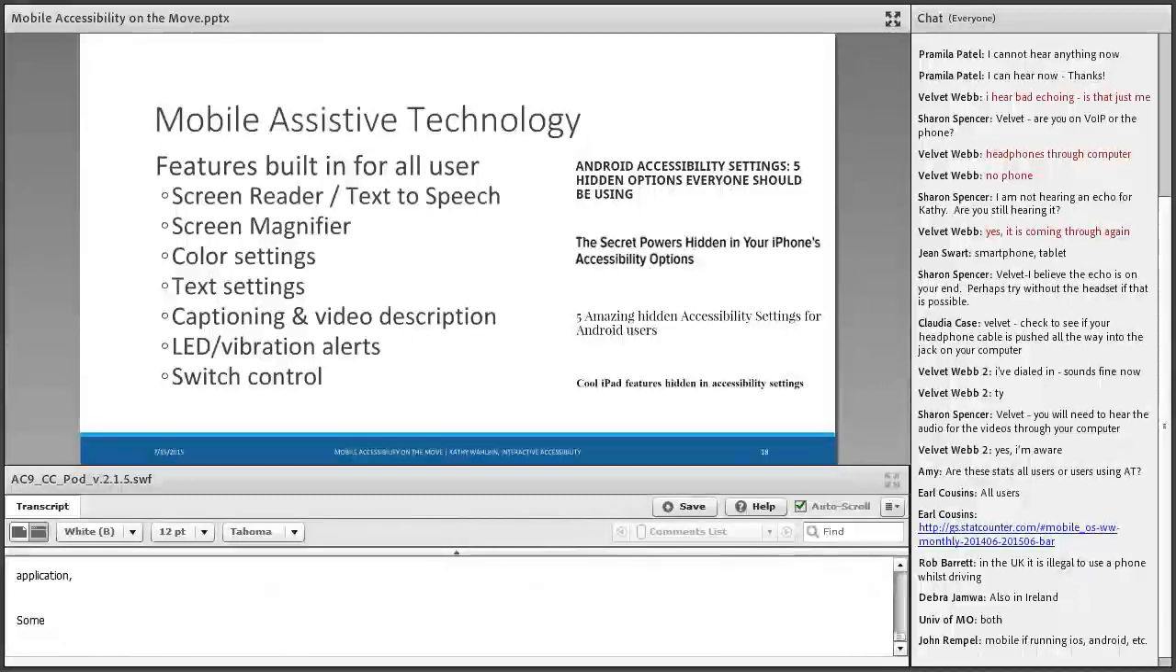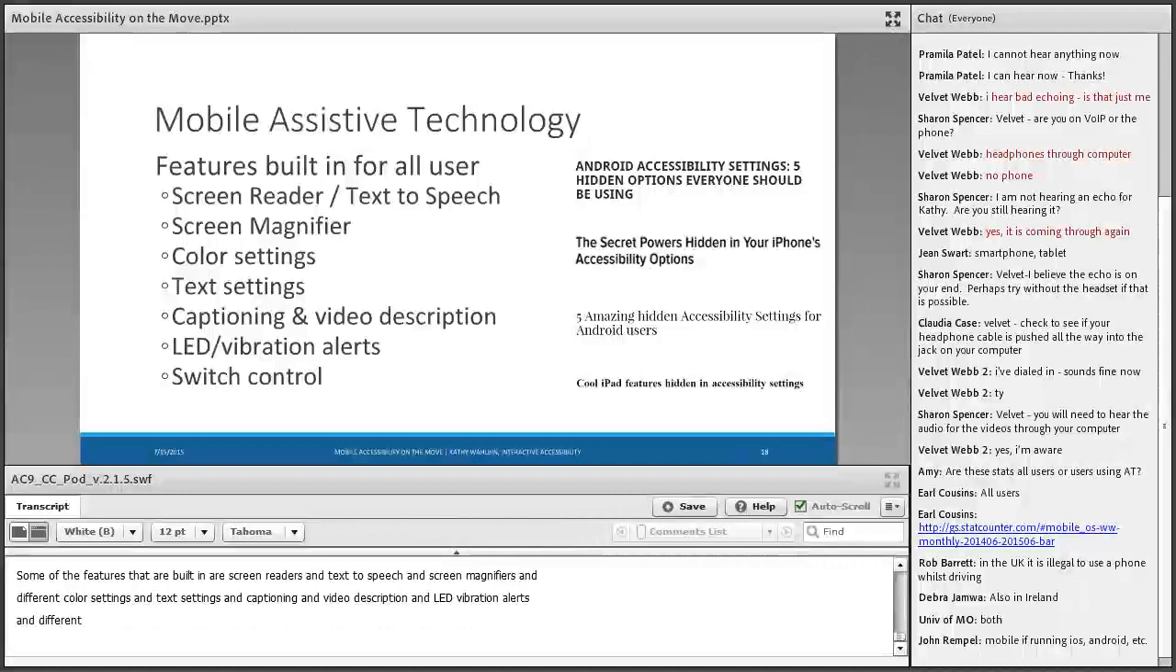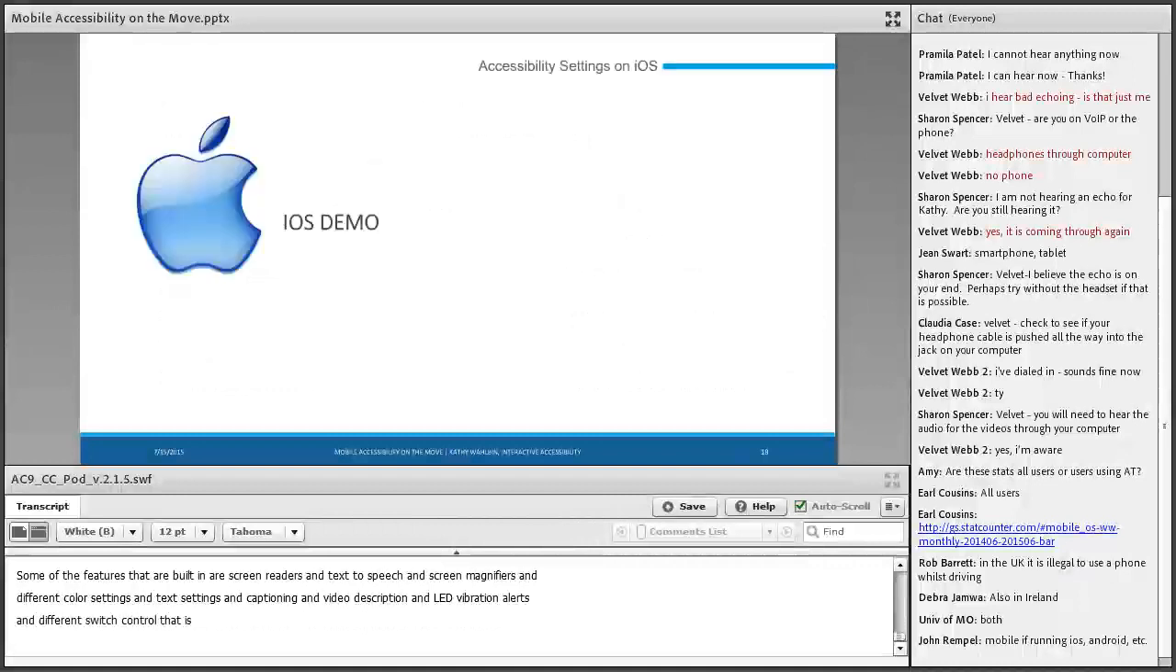Some of the features that are built in are screen readers and text-to-speech. We've got screen magnifiers. We've got different color settings, text settings, captioning and video description, LED and vibration alerts, different switch control that's there. I now have a demo.